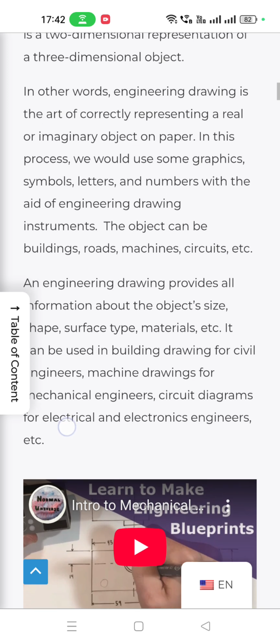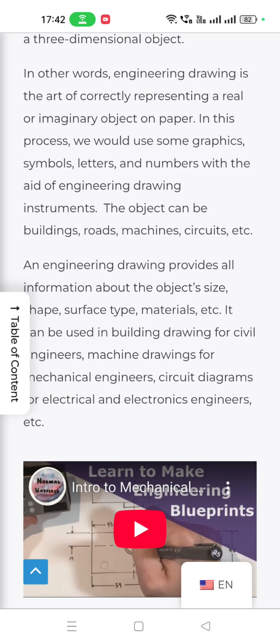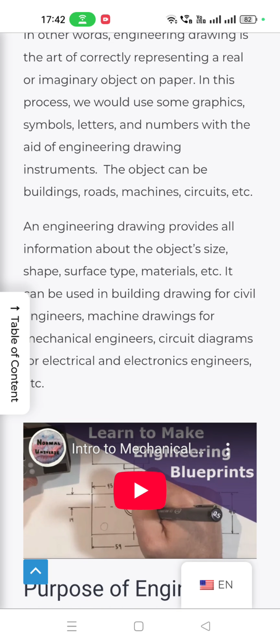In this process, we use graphic symbols, letters, and numbers with the aid of engineering drawing instruments. The object can be a building, road, machine, a cycle, etc. An engineering drawing provides all information about the object: size, shape, surface type, material, etc.